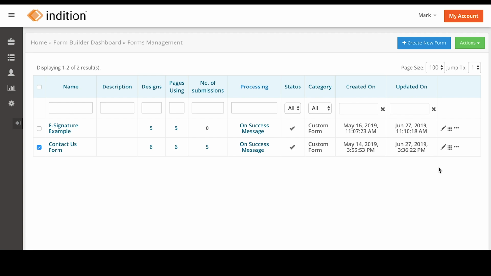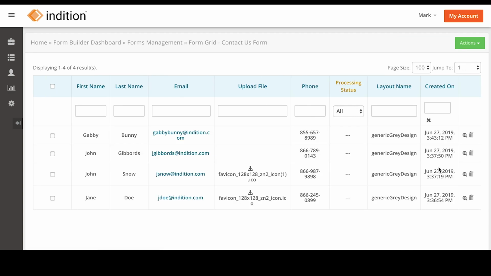After clicking on the submissions option, you will get taken to the submissions page for that specific form. In this example, you get taken to the Contact Us form submissions page. On this page, it shows a breakdown of all the submissions that I have received for that form.